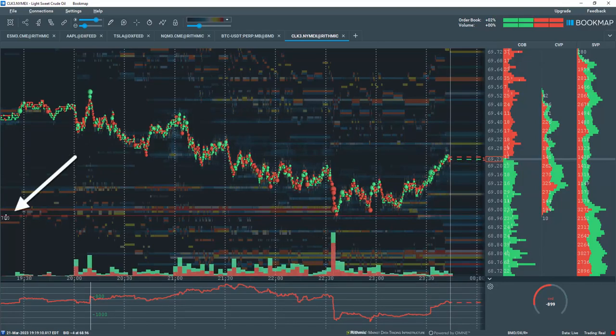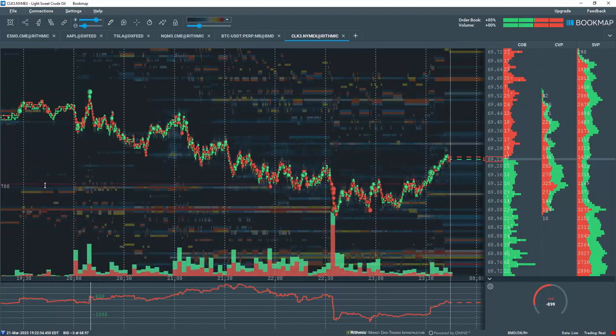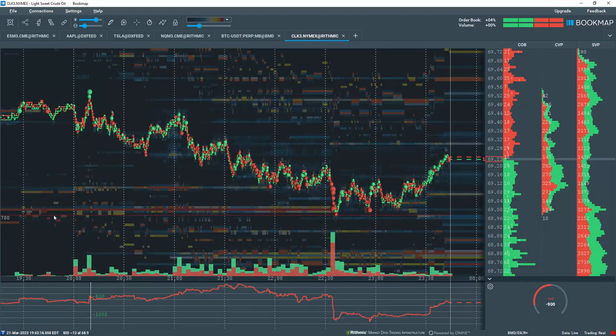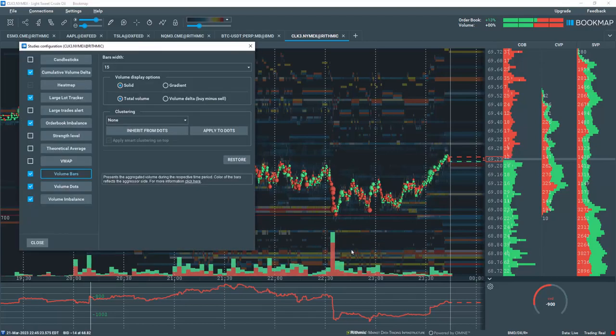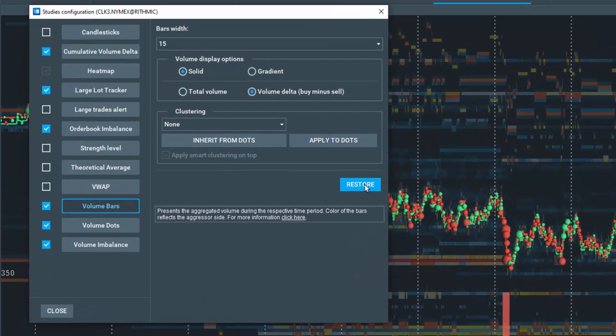Notice the small number on the left side. This gives us an estimate of the volume spike within the viewable chart range. Note you can hover over the number, left click, hold, and drag to expand and contract the bar sizes. Let's right click on the bars and bring up the settings, and click restore to return to the default settings.